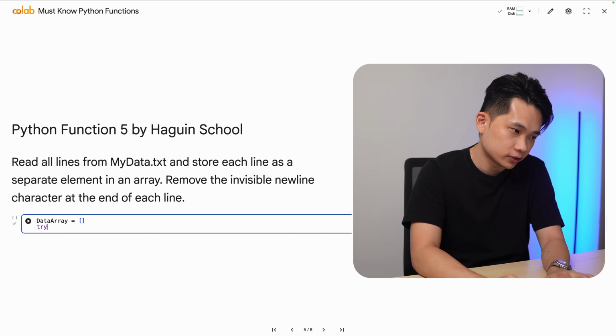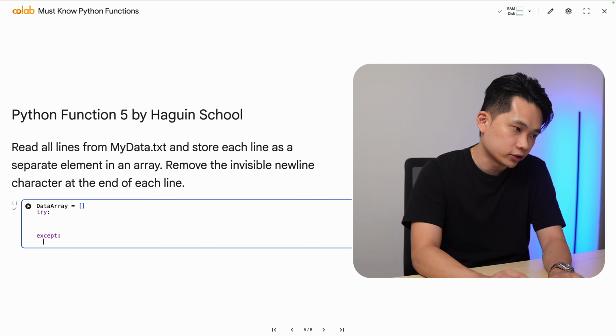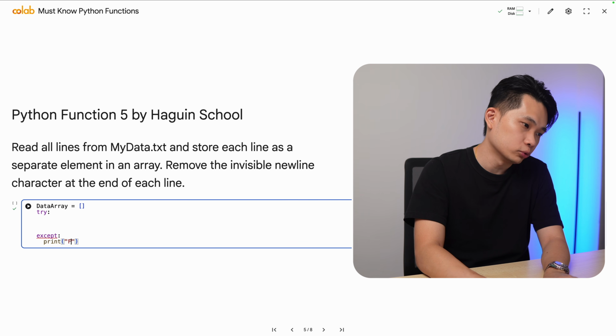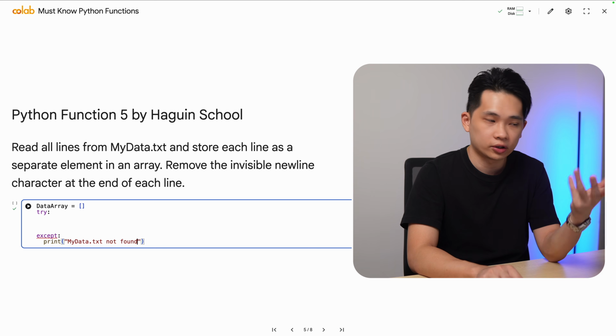We have a try first. And then somehow later on, I have an except here, and then I can just say print file not found. Okay, I just put it to make it more explicit: my data.txt not found here. So this is a typical process here.